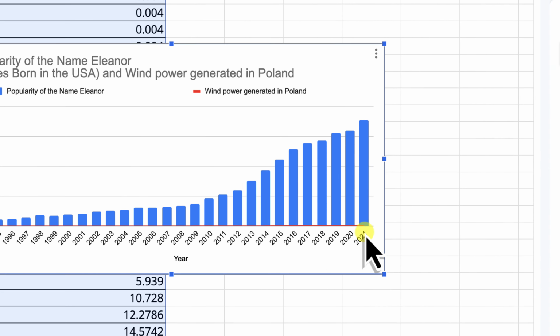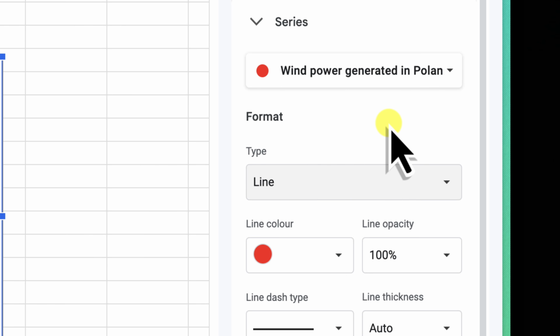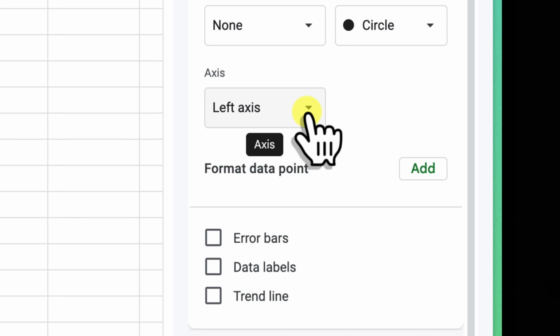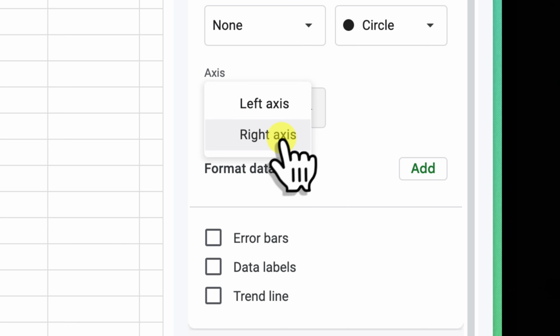So still in the Customize tab, select Series and make sure wind power generated in Poland, our line series, is selected. Look below its Type dropdown for another menu labeled Axis. By default, it's set to Left Axis. Click this Axis dropdown and select Right Axis.